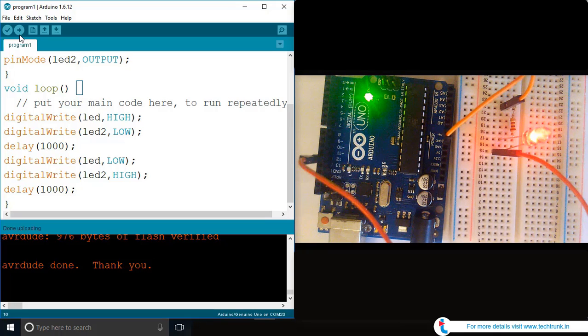So this is how we program LEDs on Arduino. And now next thing we are going to look after is switch programming.